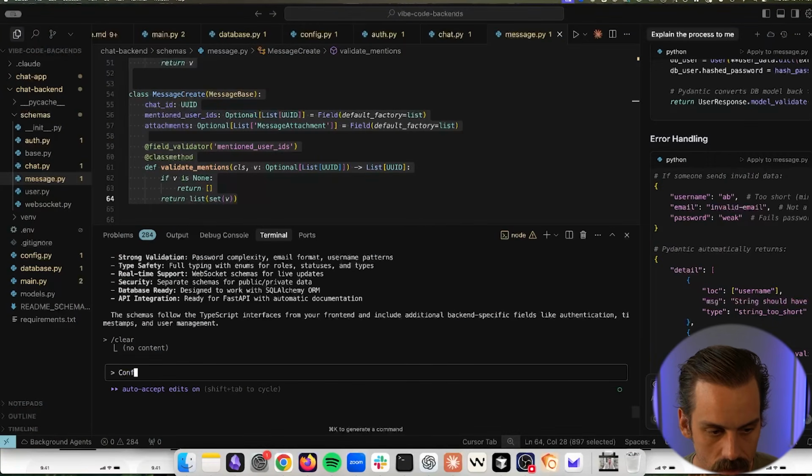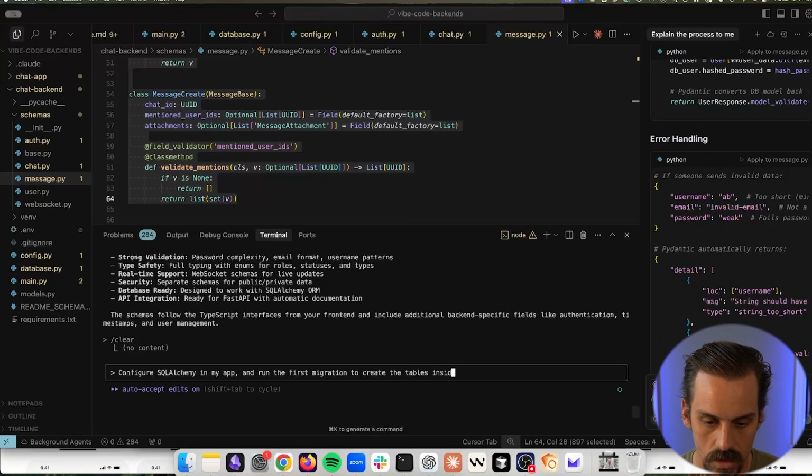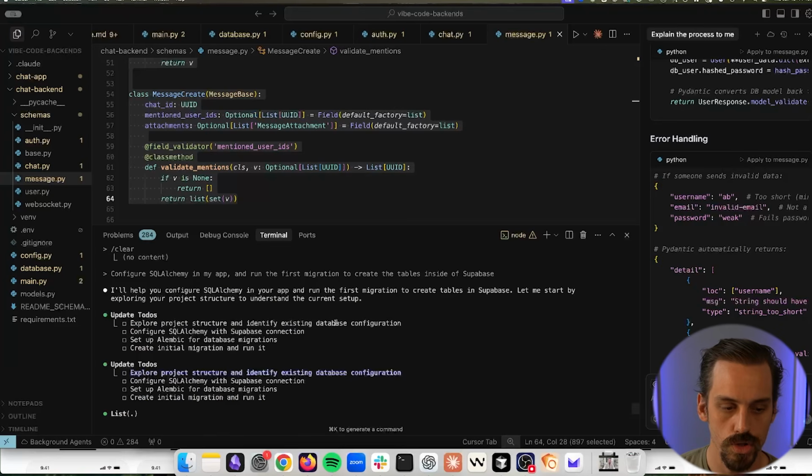We're going to say, configure SQLAlchemy in my app and run the first migration to create the tables inside of Supabase. So what we're telling it right here is, hey, I want you to configure SQLAlchemy so that we can work with Supabase in an object-like way when we want to query it. And then I want you to go through and create the first set of tables, right? So we're going to have a user table, messages, which are associated with an actual chat conversation. There are going to be some different relationships and different tables that need to be made. And so we're going to tell it, go create all of that stuff.